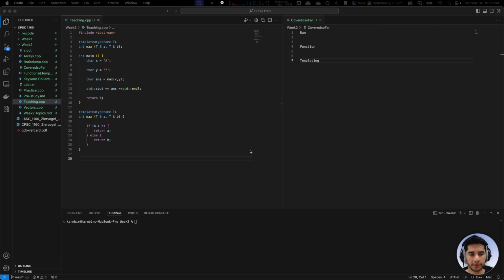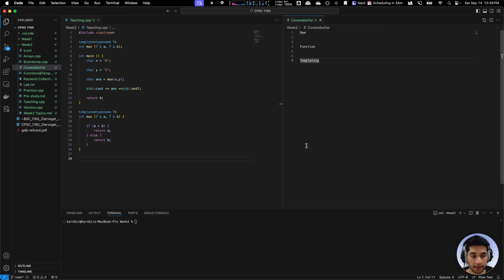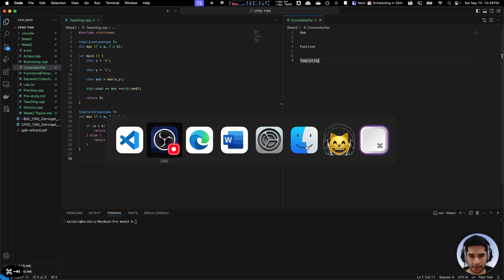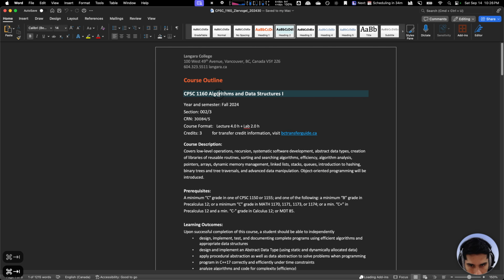Okay, so that was functions and templates and memory. So now let's move on to algorithms. I mean, data structures, because this is a data structures and algorithms course. We just covered some algorithms. Now let's move on to the data structures.